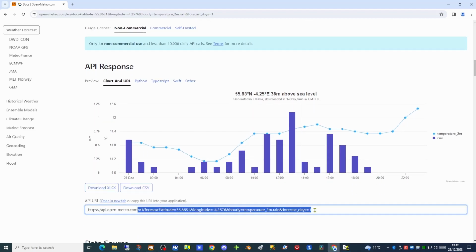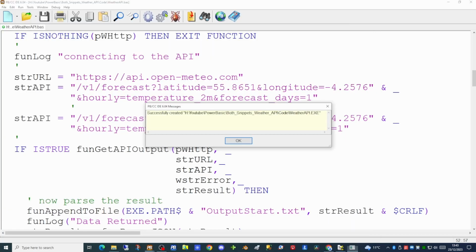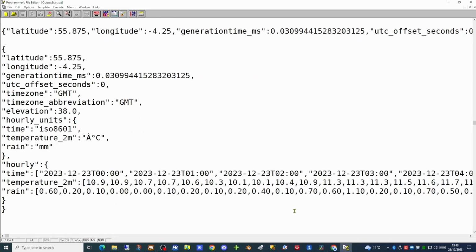So we can pick up the API and we can populate that in our code. So there is our amended API string. We're picking up temperature and rainfall. So let's try running that code now. And if we have a look at the output file, we will see at the bottom of the data we have another row of data. We have rain, and it's telling us the amount of rain, in this case in millimeters, for each hour of the day.